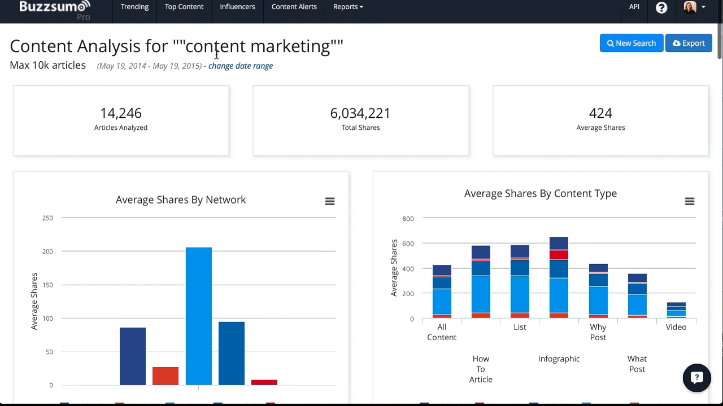These reports first show you the date range that the analysis covers. This one is for a year's worth of content. But if you're interested in a shorter period of time, like a month or a week, we can also create reports for you in shorter time increments.